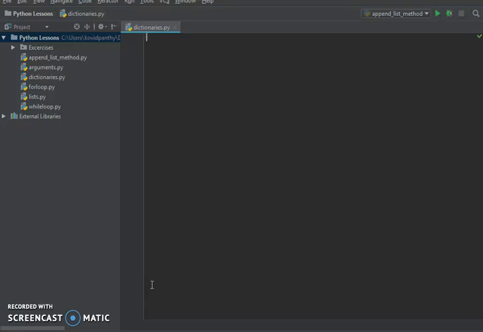This is Covid from coderkovid, and today in this lesson we're going to head over to our dictionary. Okay, so dictionary lesson. This is dictionary lesson.